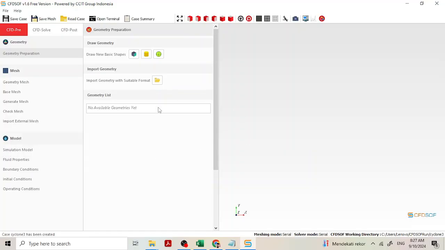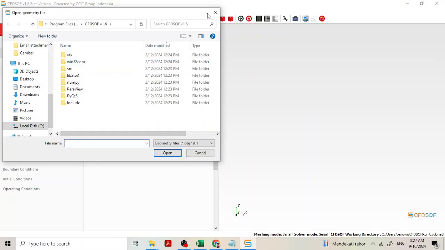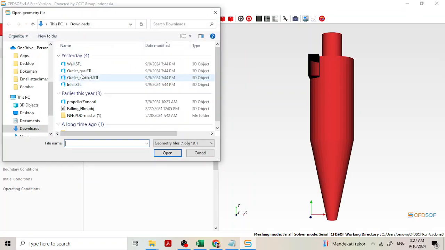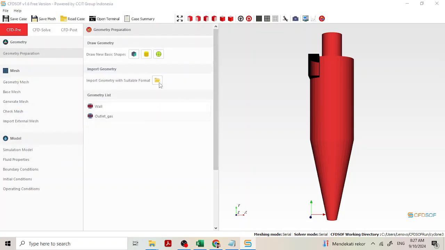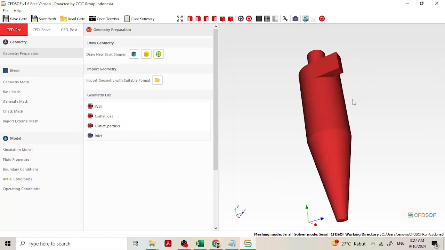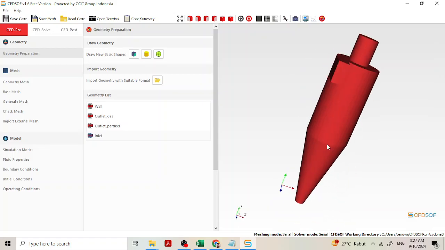Now in the initial step we have to import the geometry before we make the mesh, because we want to make a mesh that forms the cyclone geometry. So we need the STL file as an object, as a geometry. So we now import it. I just downloaded it, and here we got 4 STL files. The STL will form a closed region of a cyclone like this.